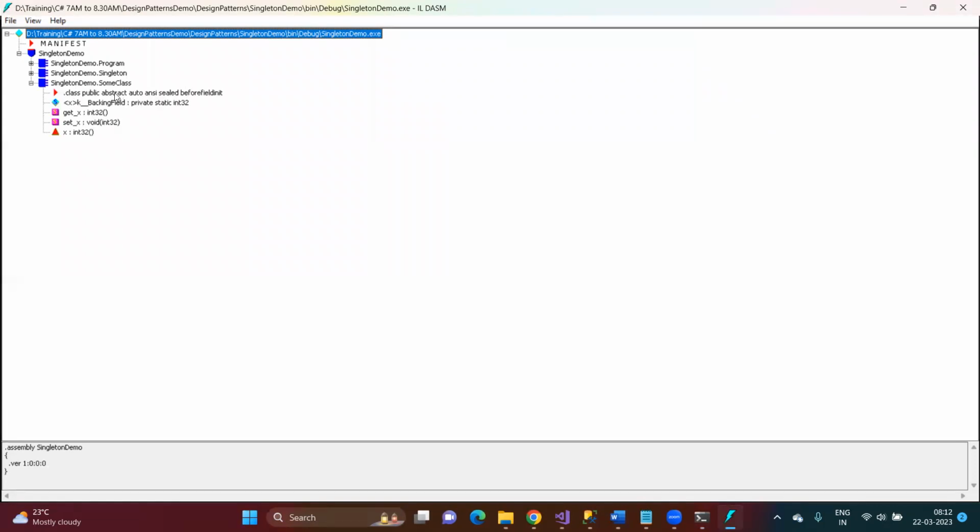Expand this section, and this is the SomeClass, right? If you see what it is saying: class public abstract auto ansi sealed. The class is abstract as well as sealed. This is the code we get after compilation. So that means whenever you create a class as static, by default it is going to be abstract and sealed. Clear, guys?